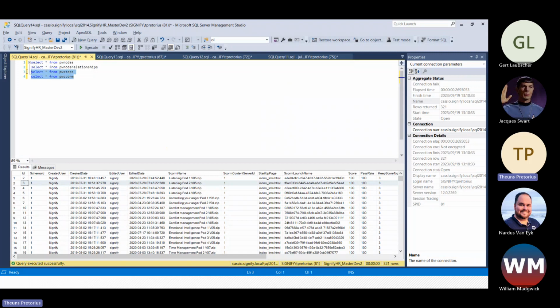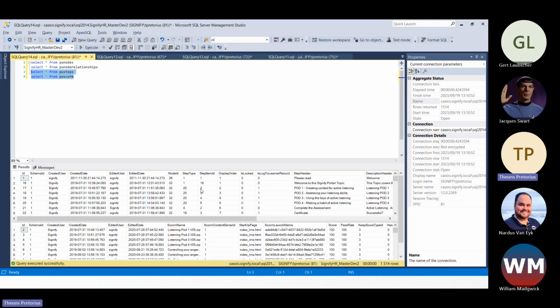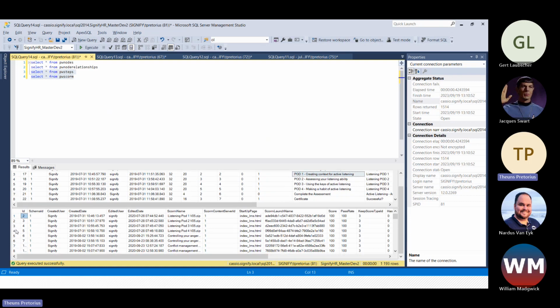Oh, sorry, let's look at the data. And 20, number 2, creating context for listening is the step header. But that 20 means it's SCORM, so you select from the SCORM library, PW SCORM, and ID 2 is listening part 1. Okay.